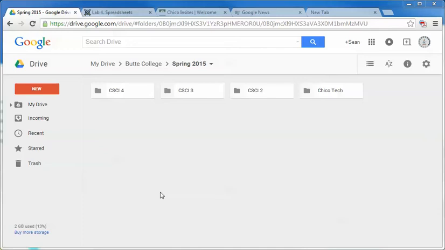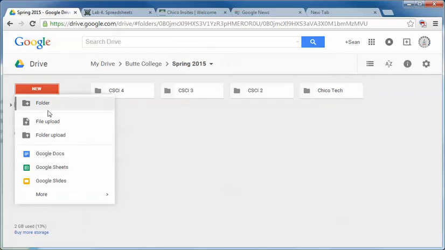Let's take a look at Google Docs starting out. In order to use Google Docs, you have to first create a Google Drive account, which is not difficult. But assuming you've done that already, once you log in and go to your Drive, you'll see the new button here. We can create a new folder.